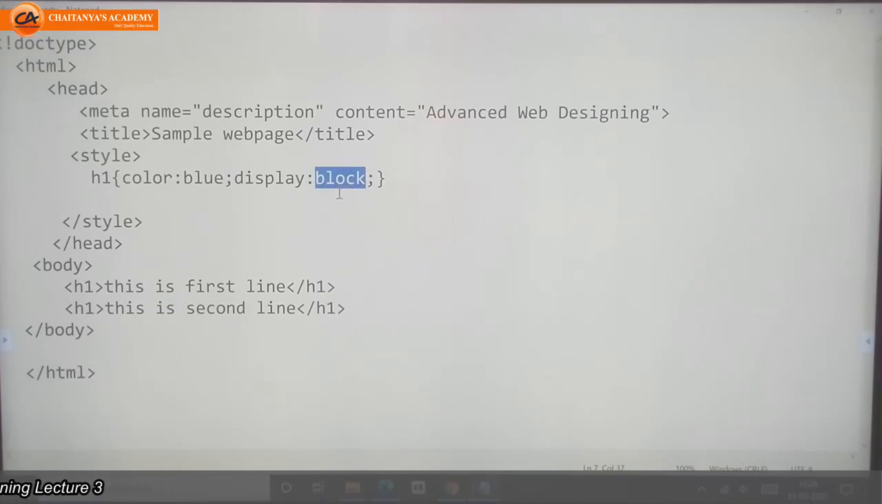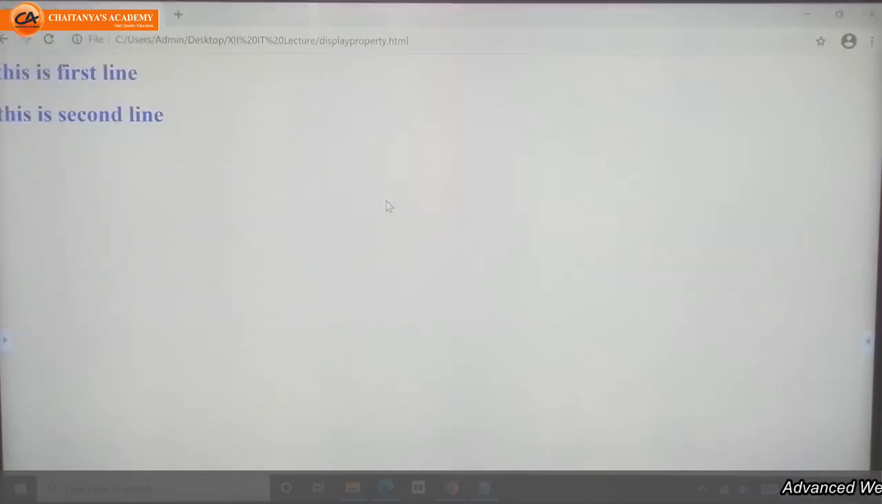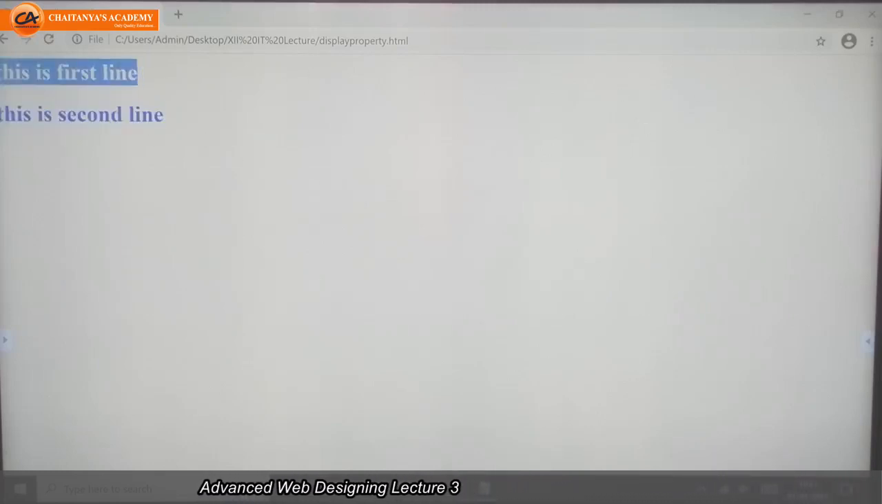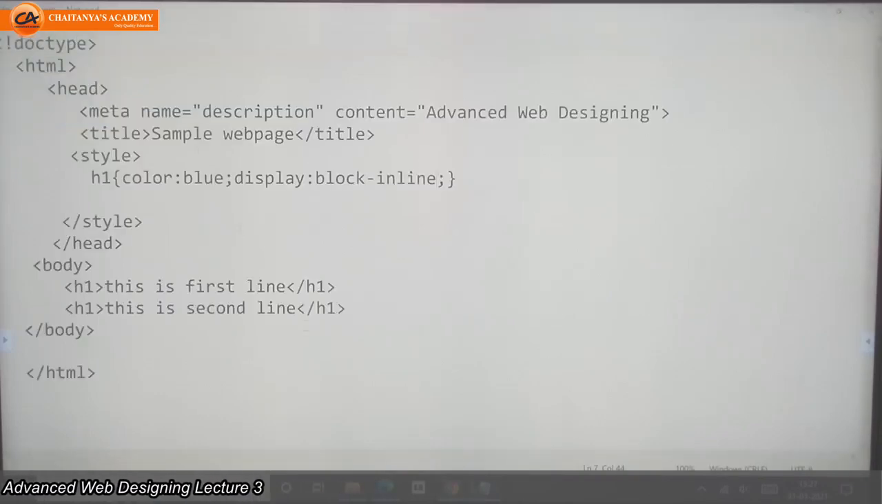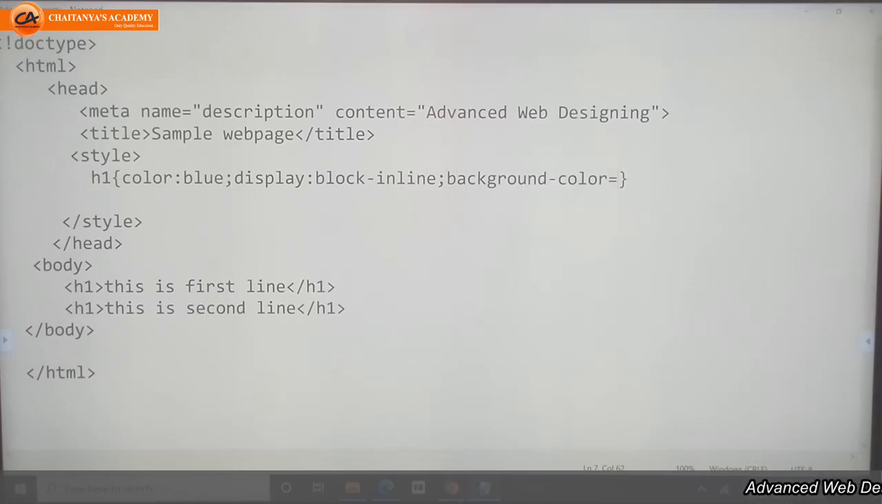It has one more value, that is inline-block. That is inline-block. This property will give the text on a different line, but it will not take the full width. We can change the size and width. See, we will give background color equal to yellow.